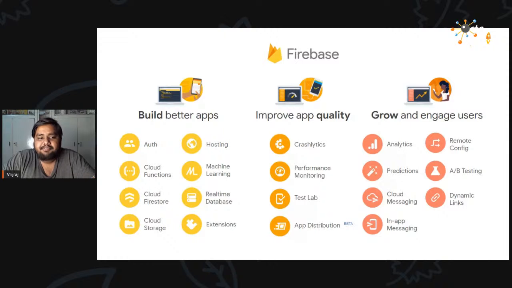Or you can use Firebase functions for writing custom business logic for accessing multiple services like authentication, hosting, and database at a time. And the second one is you can improve your app quality. You can improve your app quality by catching issues early and fixing them quickly. So you can go for Crashlytics, Performance Monitoring, Test Lab, and App Distribution.